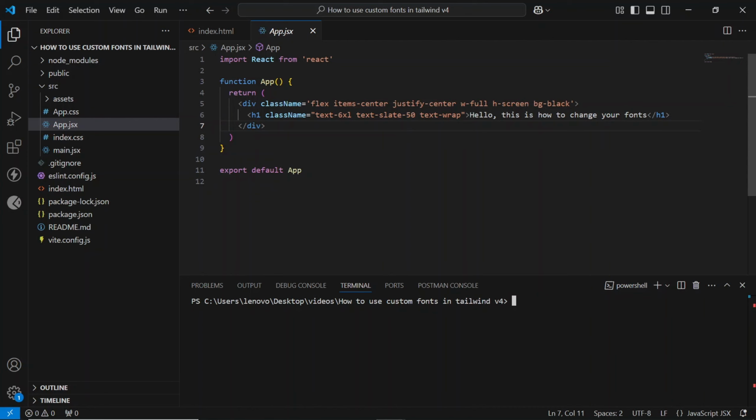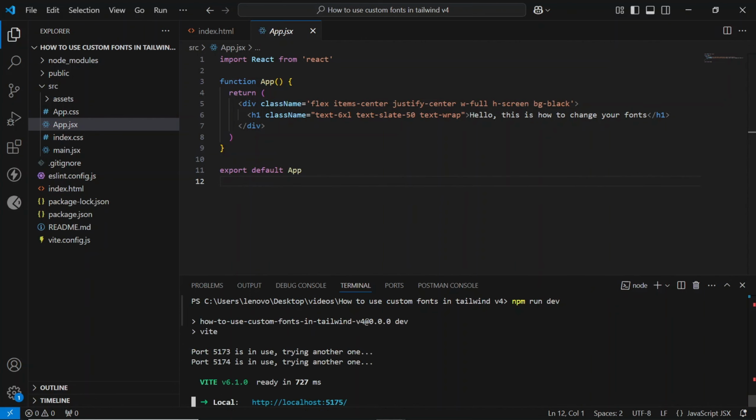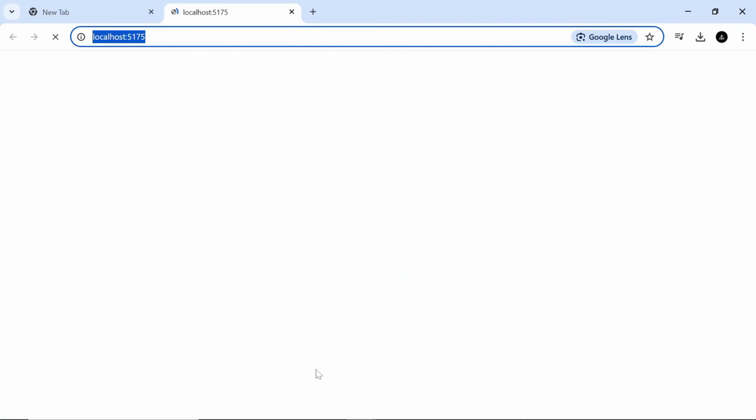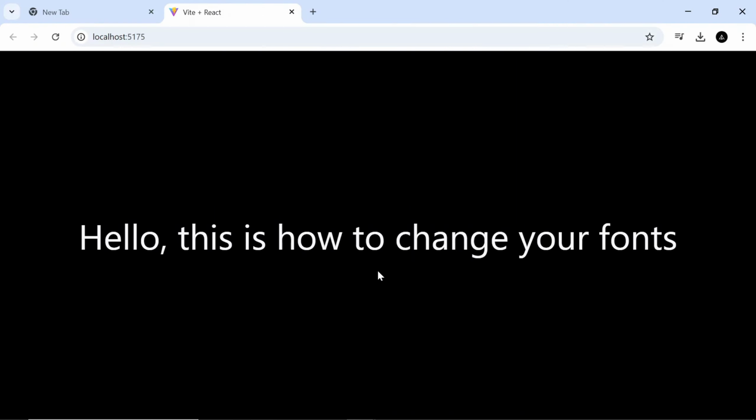In my App.jsx file, I have a basic div as well as an h1. I have already applied some styles so that they look good. In my terminal, I'll simply run npm run dev to get our website up and running. Once our website is loaded up, the text we have is "Hello, this is how to change your fonts."